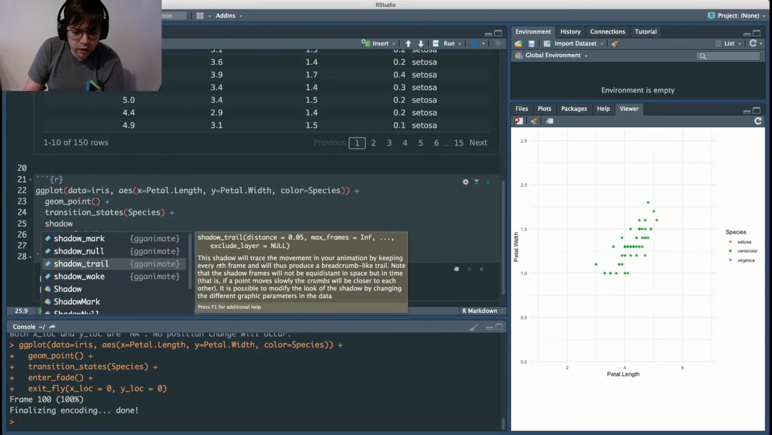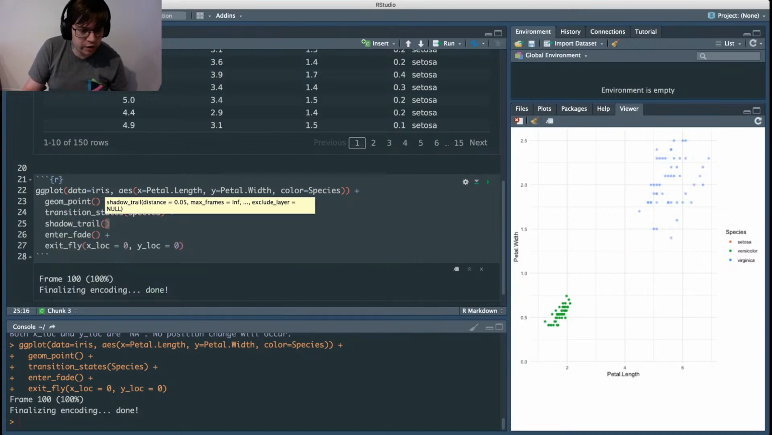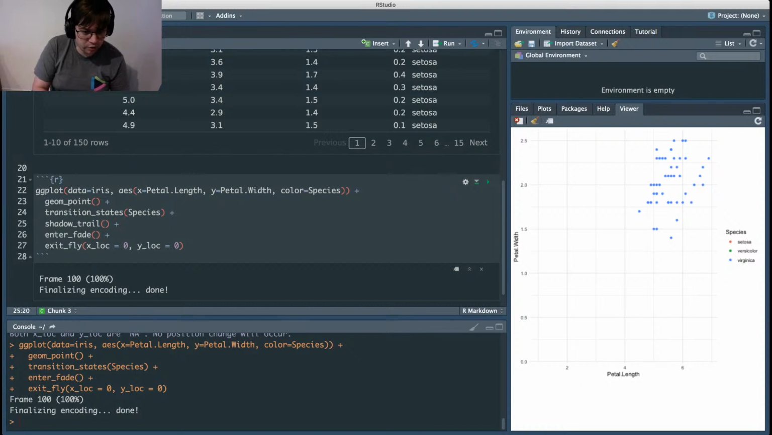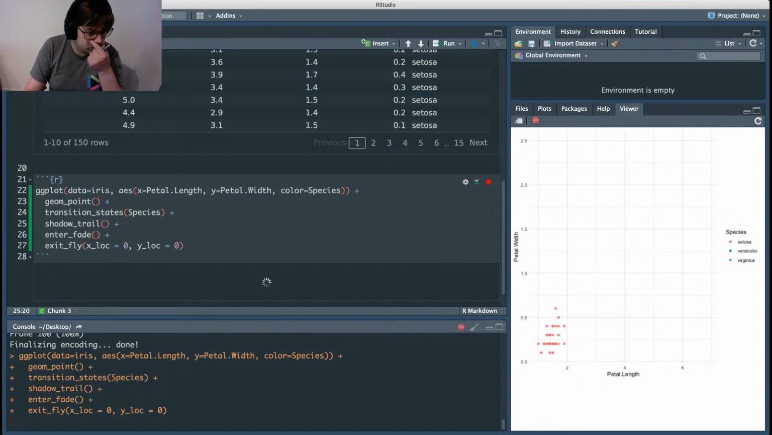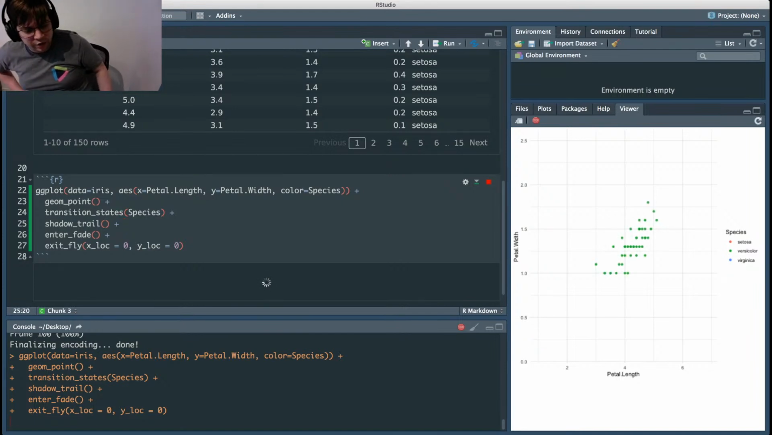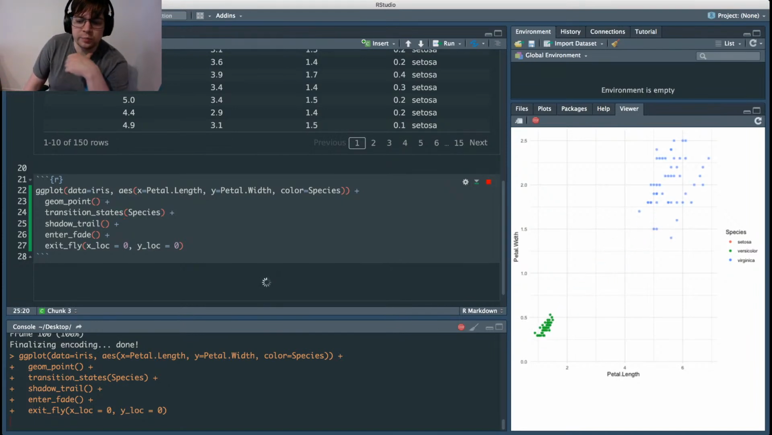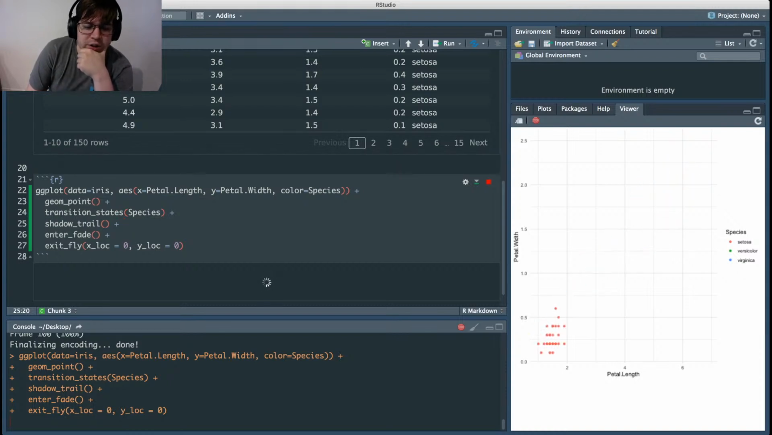So let's go ahead and just put shadow trail here, and I think this will work for us. Go ahead and run that. And then I think you'll be able to see what I'm talking about here. In this particular instance, because we're just applying a shadow to our transition, it's not going to be particularly useful for representing data.